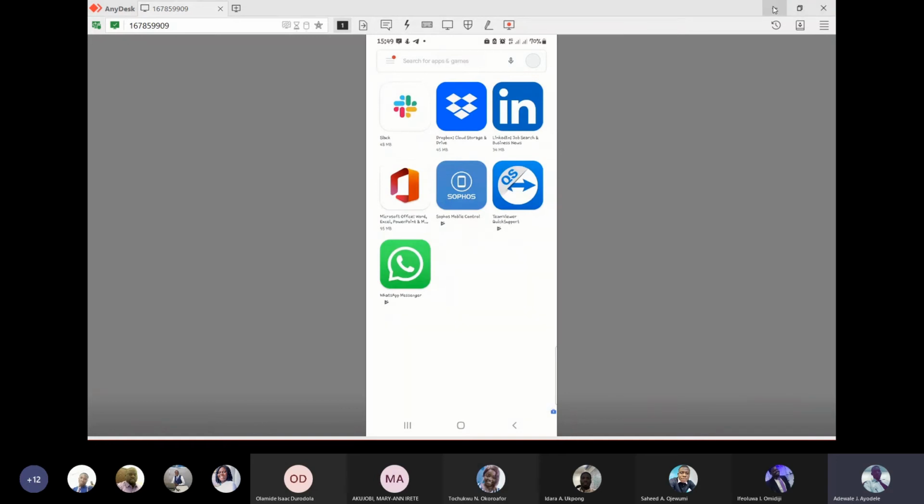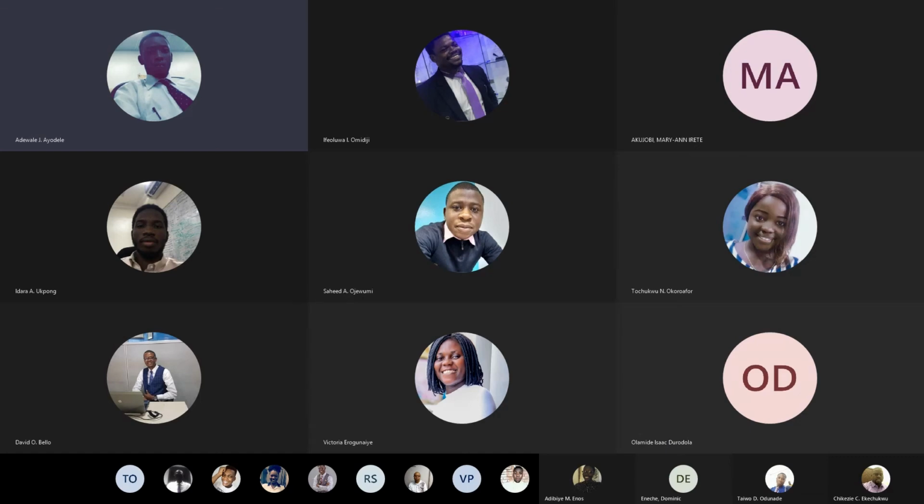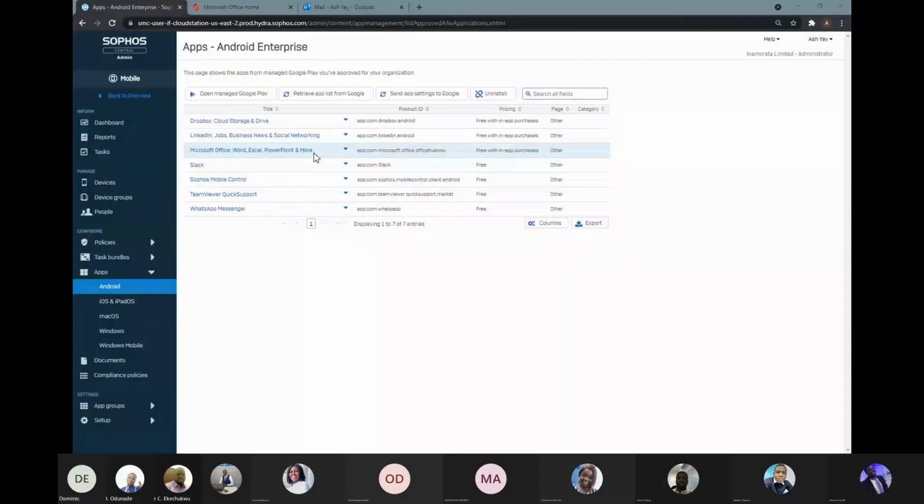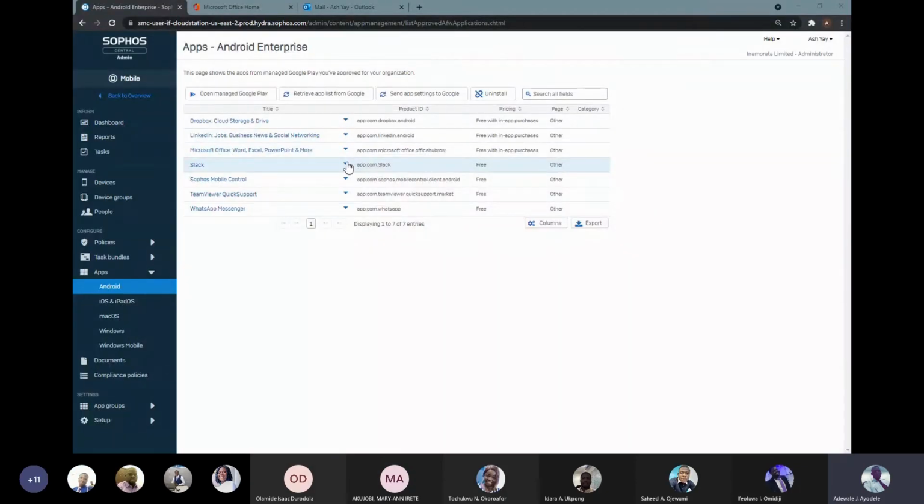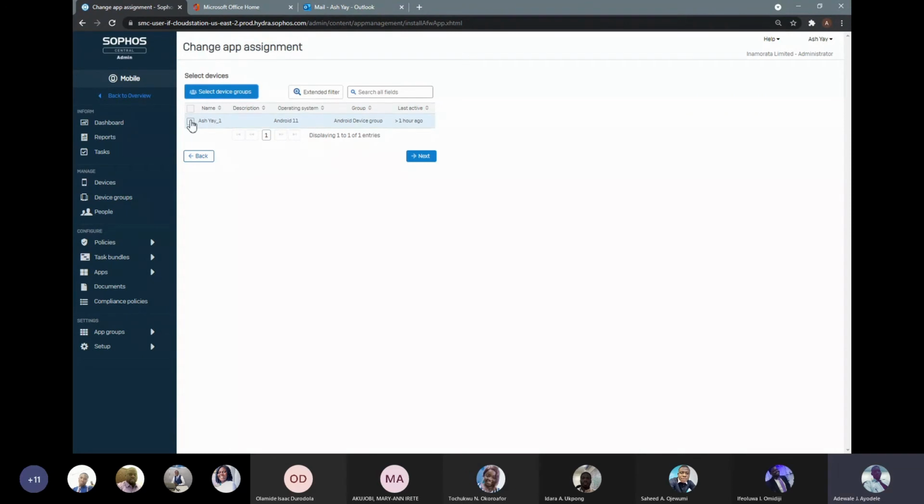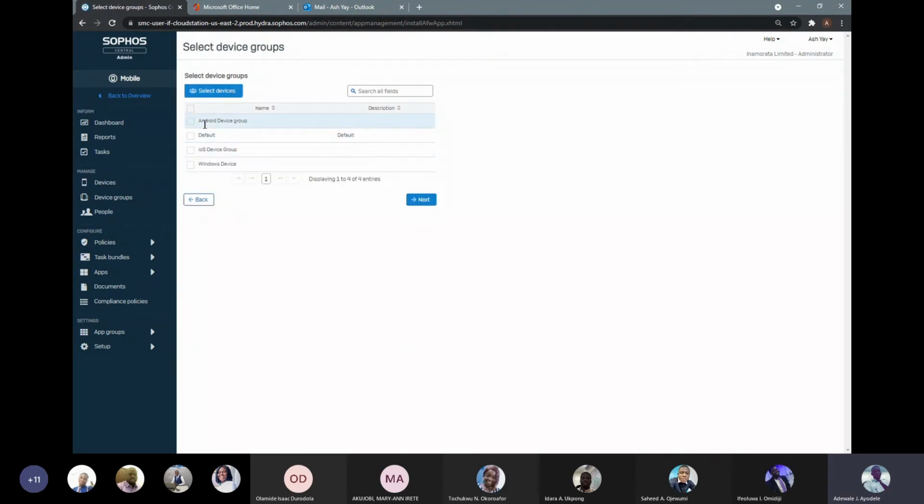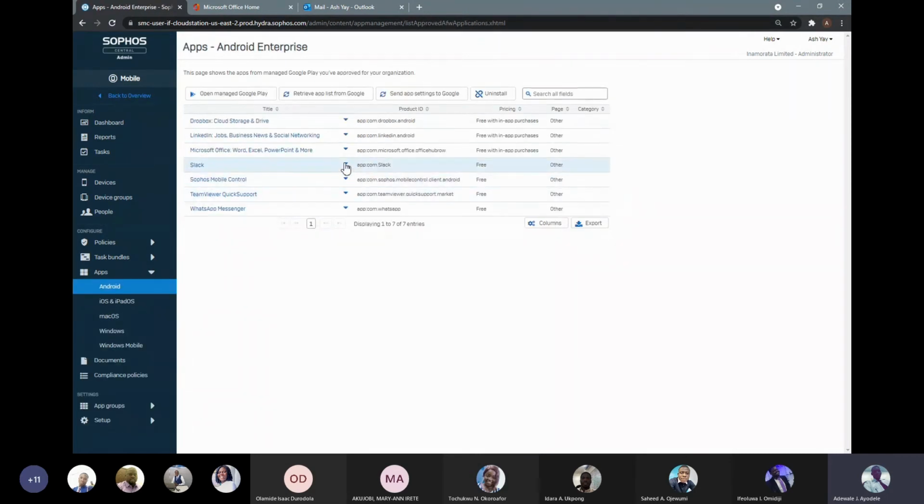There are some applications that are required for some departments. So if for instance Slack is required for the sales group, I can install this. Once I click install, I can choose the device or select a device group. So anyone I want, I can choose from it. And once that has been done, let's see.